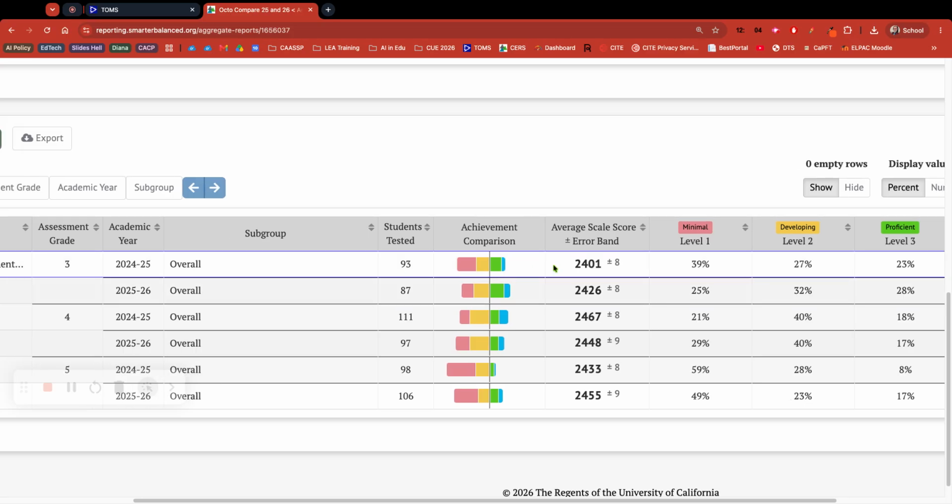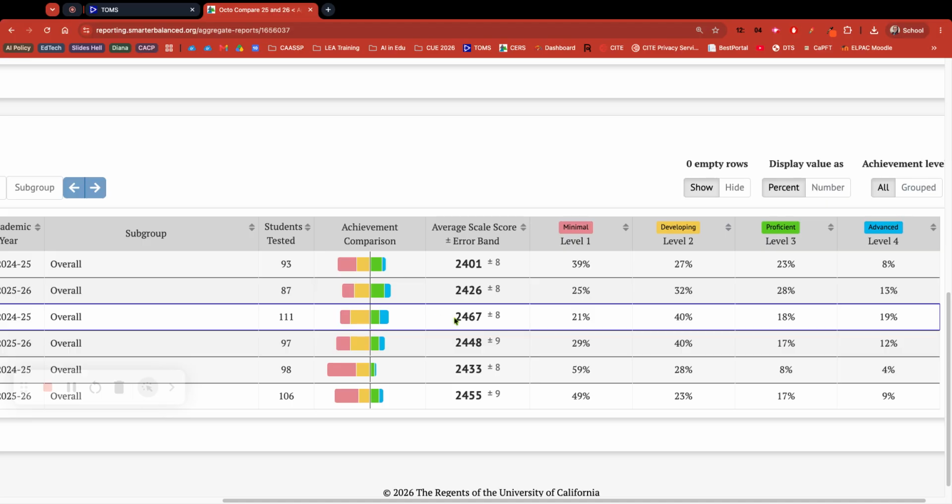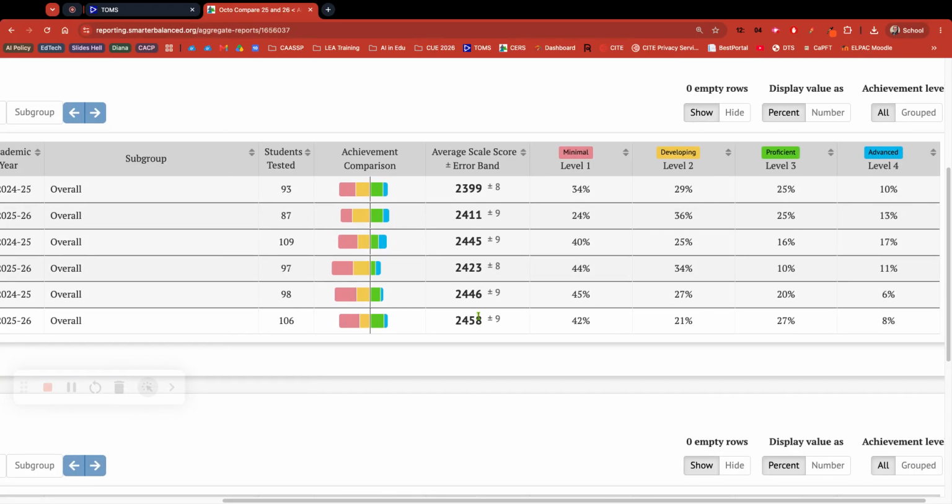So those are overall. But again, if we were going to compare third grade in 24-25, scale score of 2401, and then in fourth grade, scale score of 2467. So we see for that group of kids, and it's obvious, when we look at students tested, it was 93, and that same, we're going to assume mostly the same cohort, but it's 111. So the numbers did change, but we can see that there was pretty good growth in that same group of kids, right? Or roughly that same group of kids.